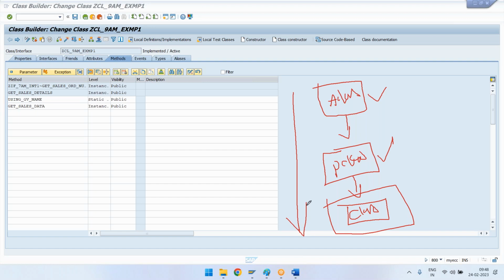Can we change the visibility to protected? Yes, you can. But for an abstract method, you can't change the visibility. The abstract method must always be public, but the remaining methods you can change into protected or public. Okay. Any other questions?